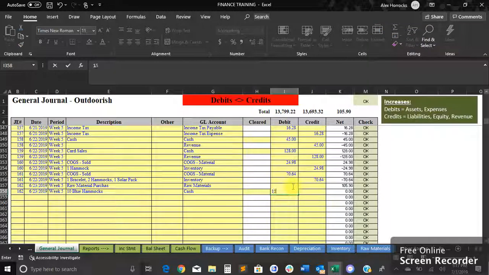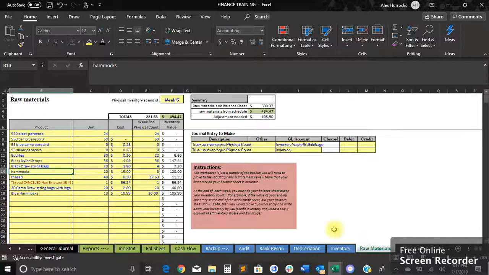The amount is 105.90. So you can see here we've accounted for it, but then our raw materials tab says that we're off by $105.90. That's because we just barely bought some and we've accounted for it in our books, but it's not actually in our raw materials backup tab.